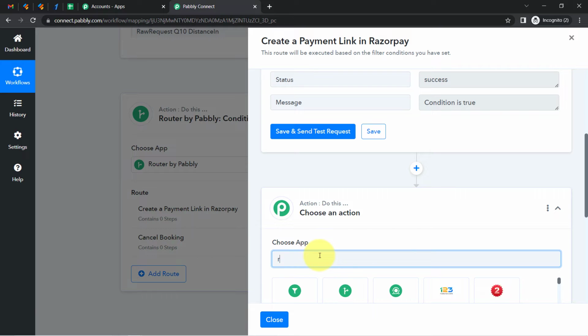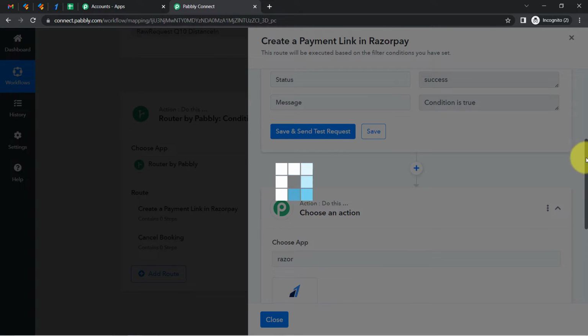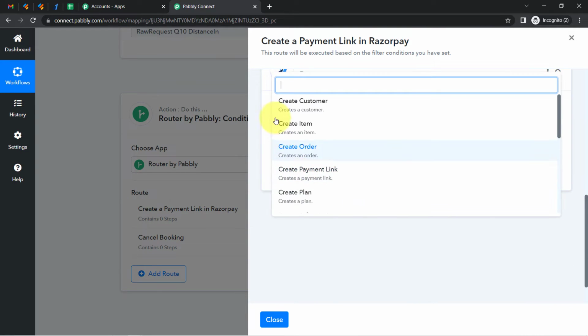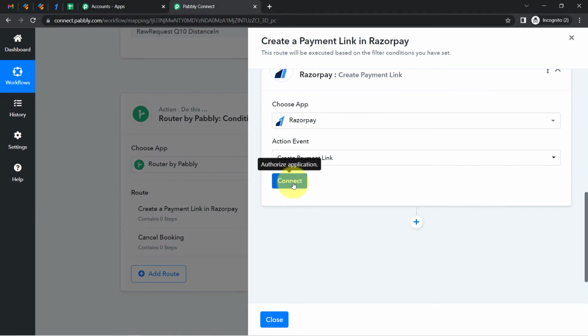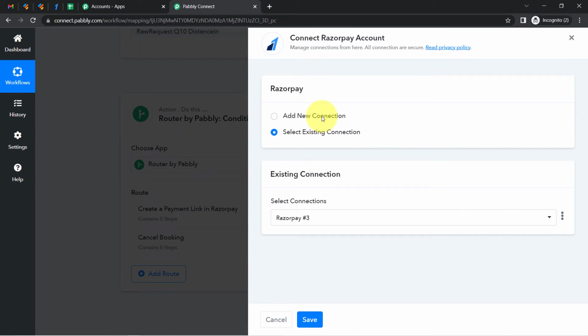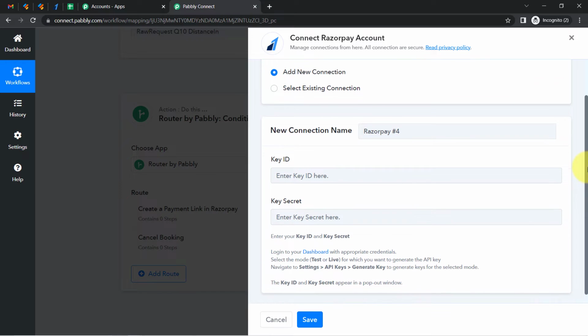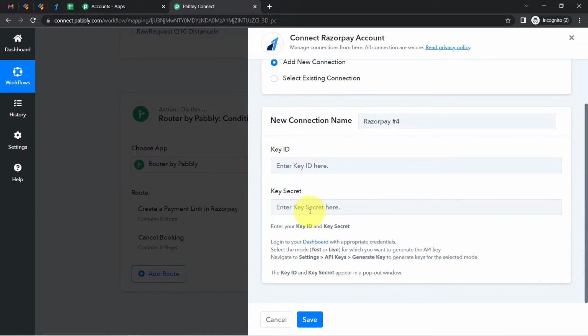So that is why I am going to search for the Razorpay payment gateway here, and in the action event, since I want to create a payment link, I am going to select the same. Okay, let me search for it. Here we have the action event, that is create payment link. Now just like we have connected Pabbly Connect and Jotform, we are also going to connect Razorpay and Pabbly Connect. Okay, so I have selected connect, click on add new connection, and for the connection it is asking for the key ID and the key secret.